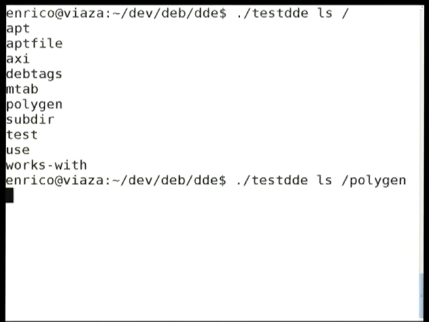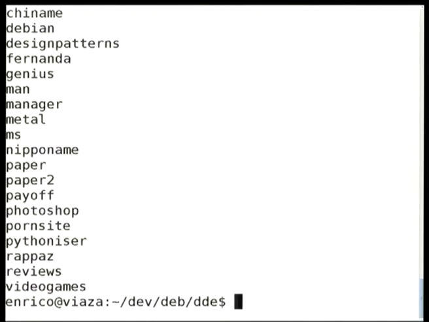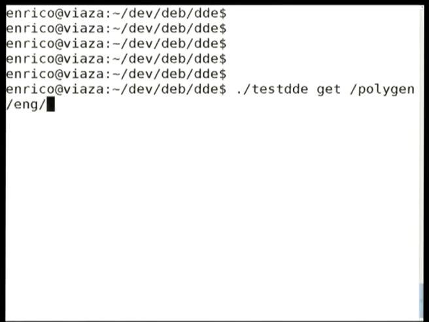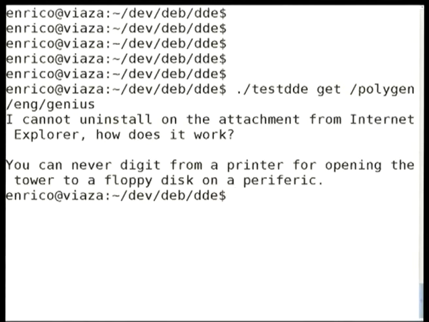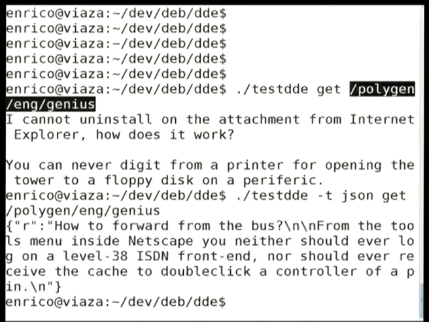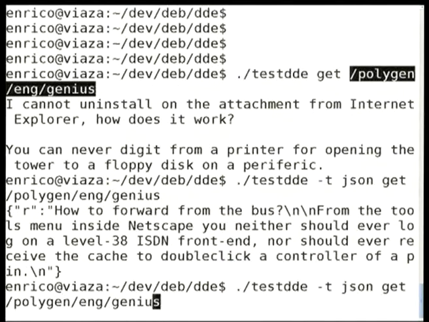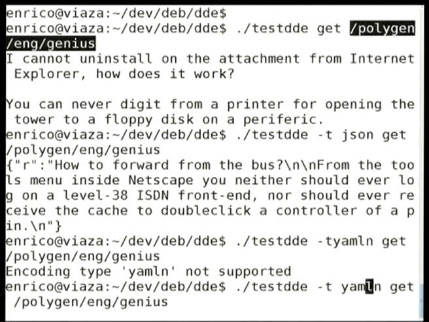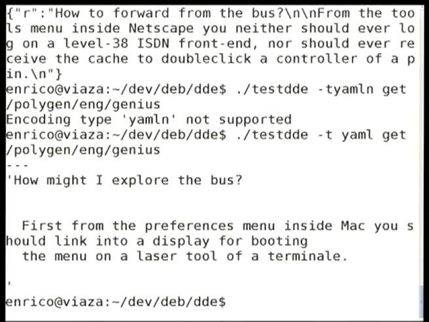So, for example, I made a plugin to export the polygen grammars installed in the system, and then you just say get a grammar, and it will automatically run polygen and give you the output. That's a kind of simple thing. Or you can ask it, give me the same output in JSON format, and it will do that. Or give me the same output in YAML format, and it will do that.